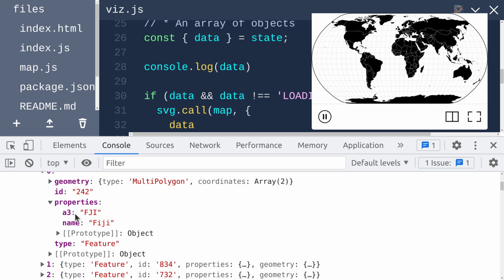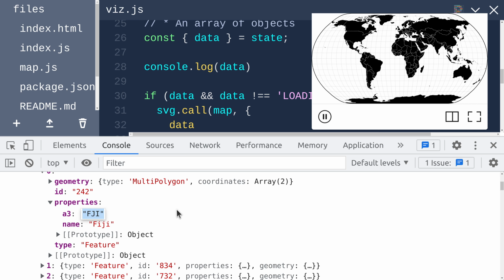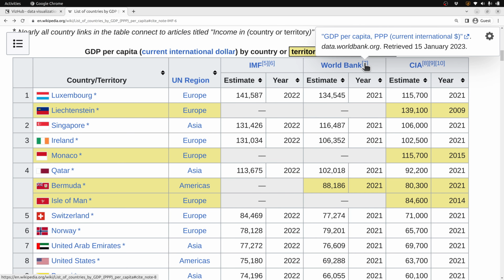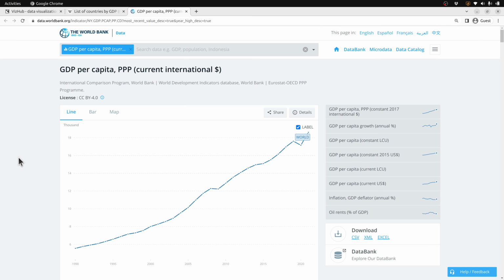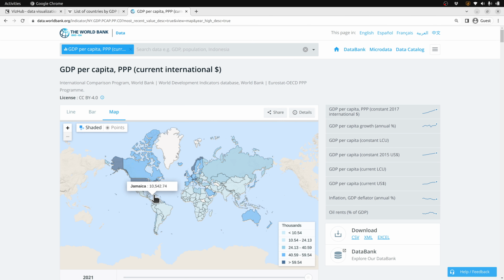This A3 looks like a reliable identifier, probably more reliable than the country name, which we see in the Wikipedia data. Let's take a look at the upstream data from the World Bank. Hey, check this out. They actually have their own little embedded data viz tool with a map option. And there's another Choropleth of the same data. This is another really cool technique, which is called sparklines. Little miniature line charts inside of a list or a table view.